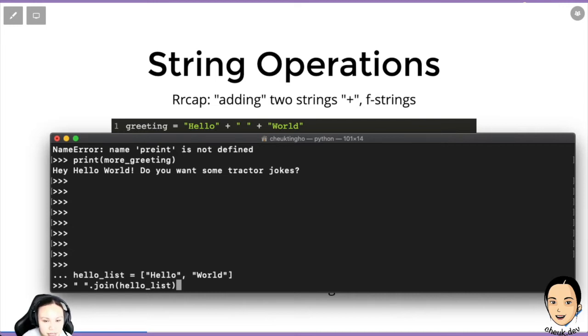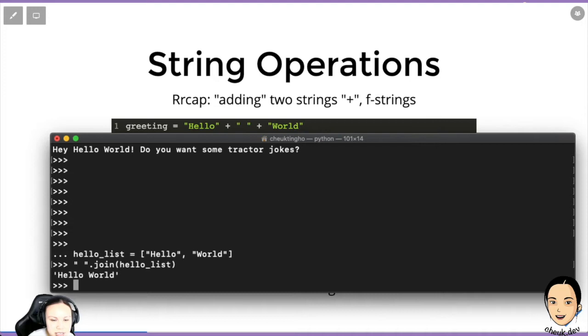So hello list. You have two strings here in the list, and I want to join them together. What this is doing here, you see this is a white space dot join. This white space we call the separator. It is used to separate these two words, or the things in your list to be more general. So it will become hello, and then the separator will be the space.